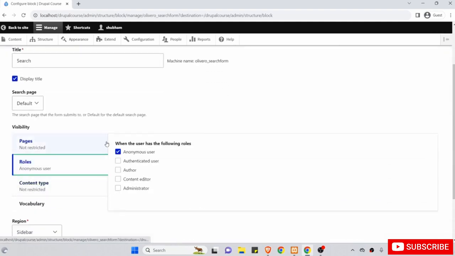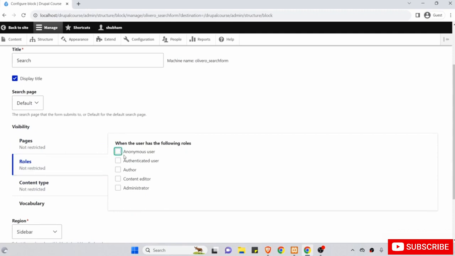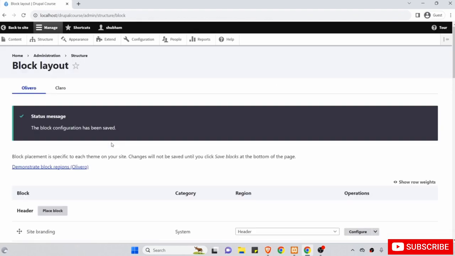For that I will click on this configure, and now here let me first remove this role. I want my block to be displayed to all the users because we are testing it right now. So I will remove this and click on save block first, and after that let me open this in a new tab.